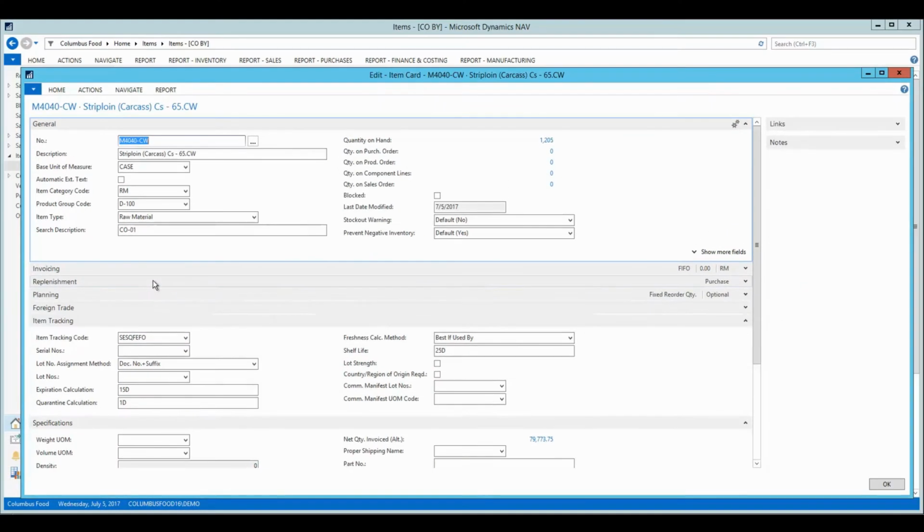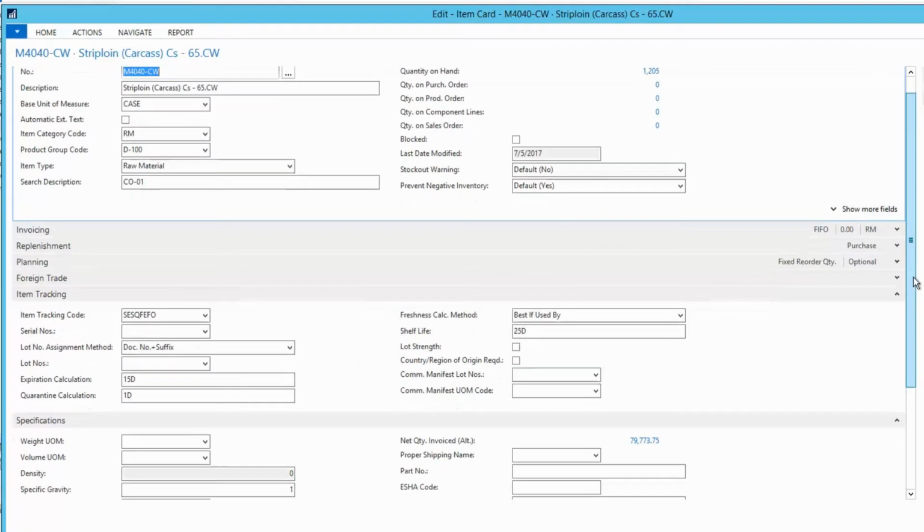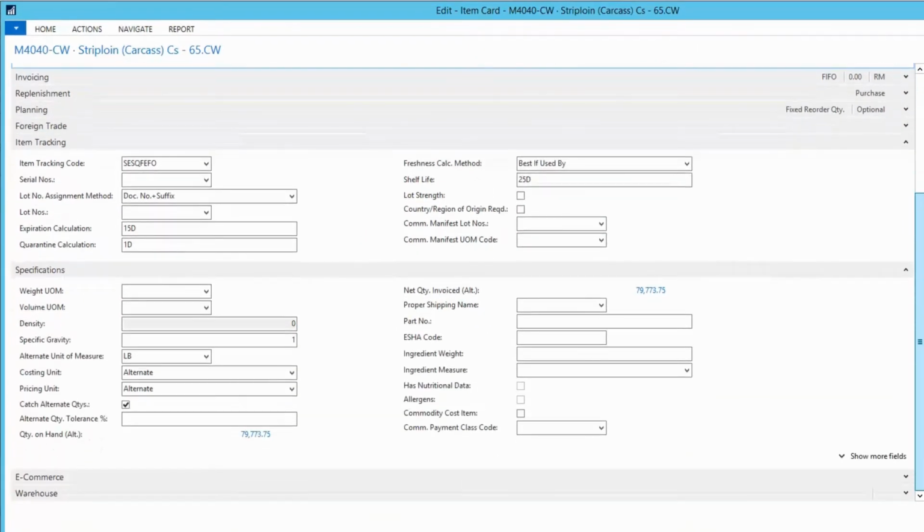But with ColumbusFood's dual units of measure, the processor is able to manage that same item in terms of its base unit of measure and its bulk quantity, pounds or gallons for example. The processor can also choose the specific unit of measure to base the costing and/or pricing value posting. Processors define if the item is a catch weight or not.